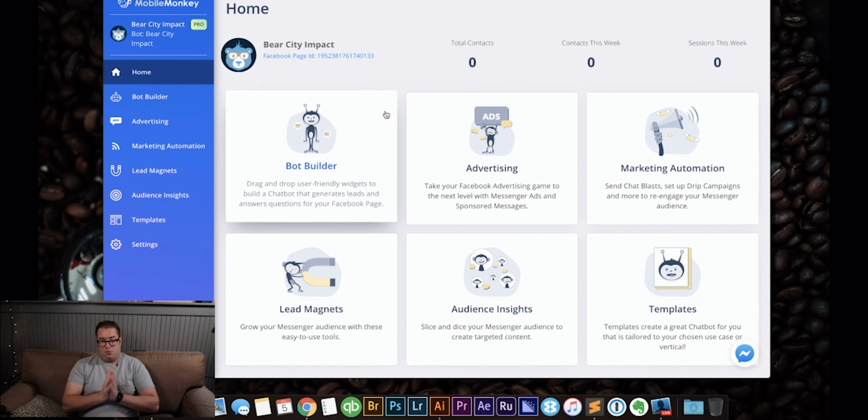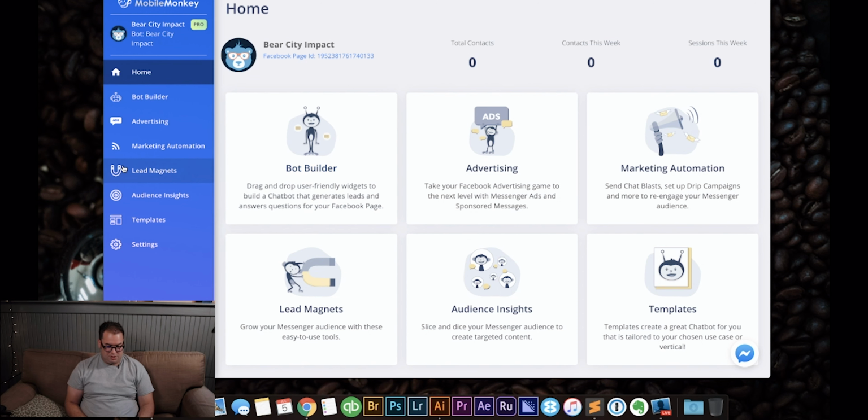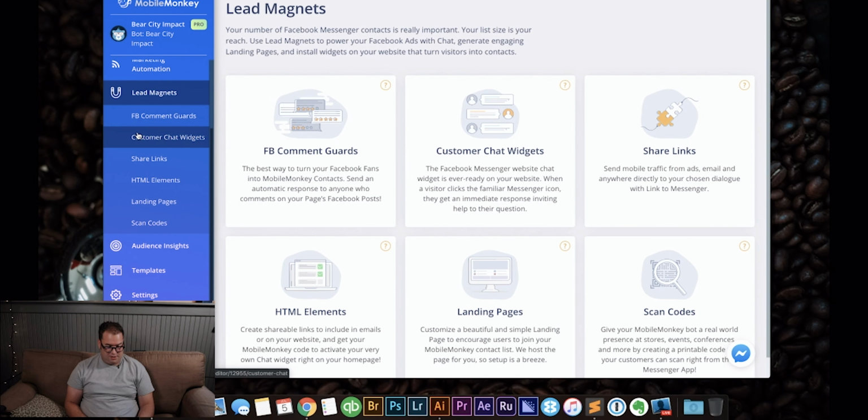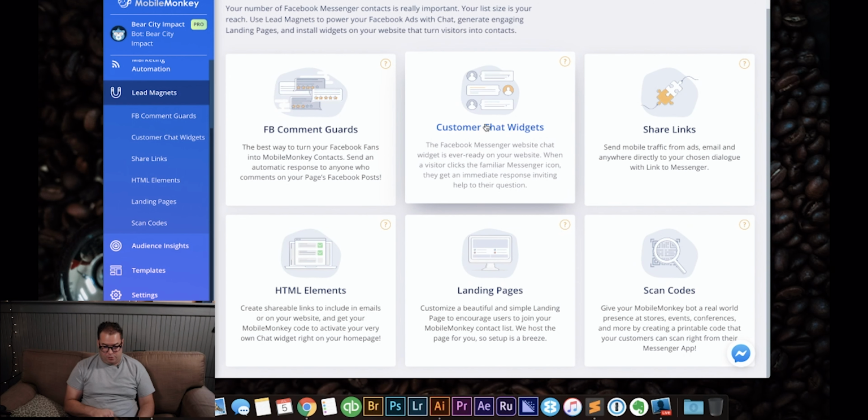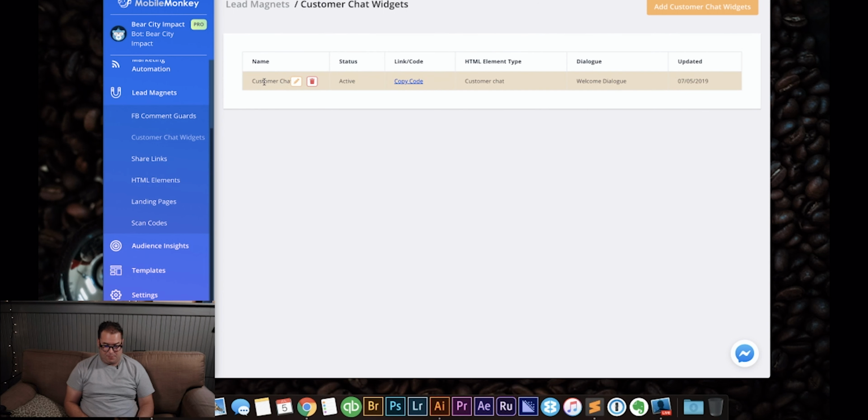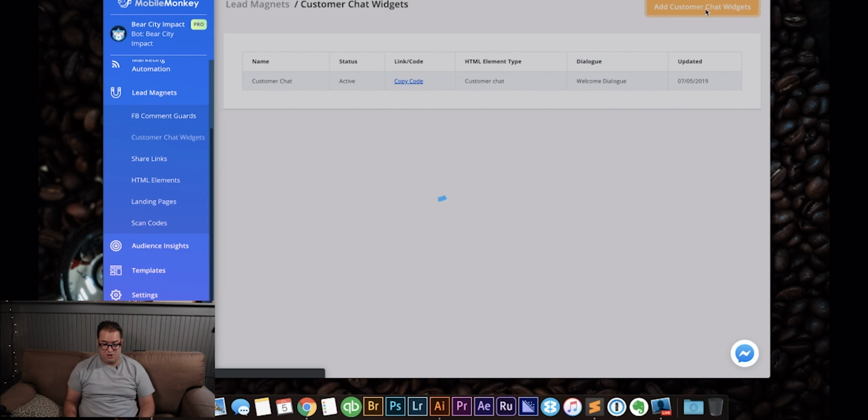The first thing I want to show you is how to install this on your website because it's super, super easy. Once we get that out of the way, then I can show you how to create the bot. And you can create multiple sequences for your bot depending on what you're trying to do. So to do that, we're going to click on lead magnet. And over here it says customer chat widgets. I already have one set up here, but to create one, it's super easy. We're going to do add customer chat widget.